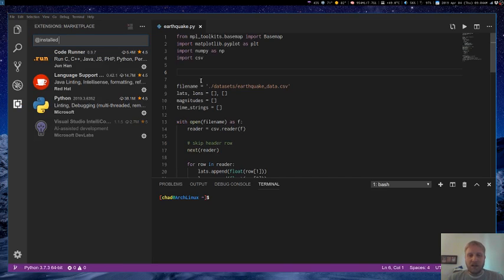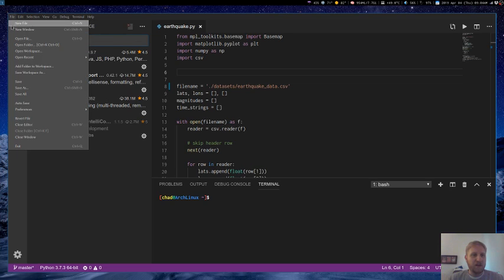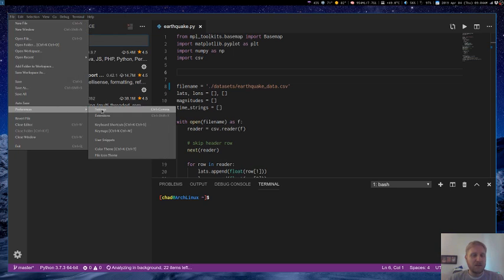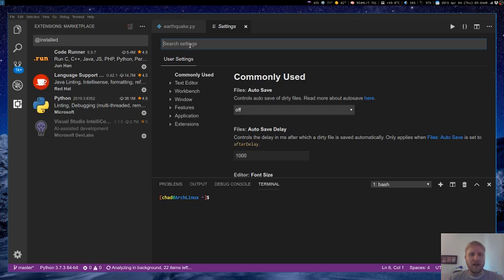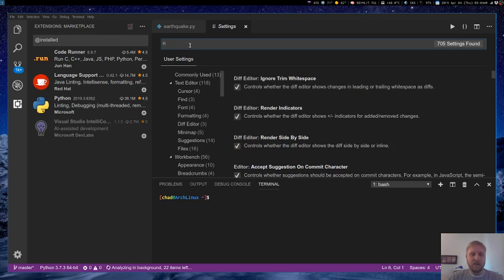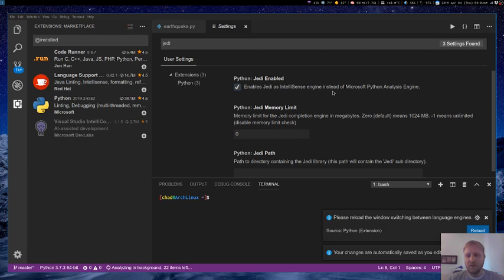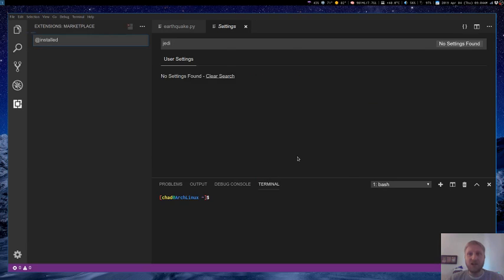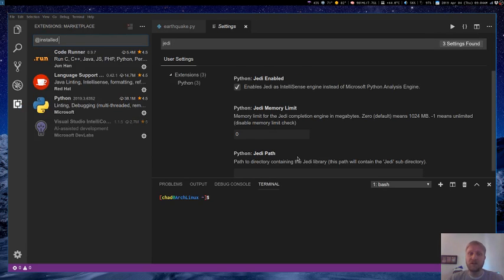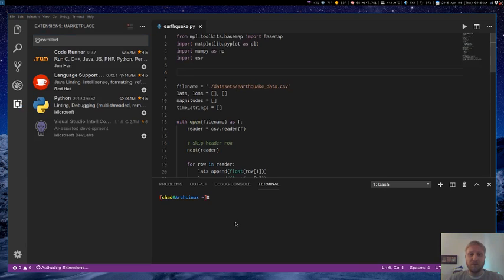Once you've done that, we also want to turn on another feature. So just go up to File, Preferences, Settings, and then type in the word Jedi, as in Return of the Jedi, Star Wars, and click Enable Jedi, and then click Reload. And that should do it. So then if you run your program from there, you should notice a considerable increase in speed.